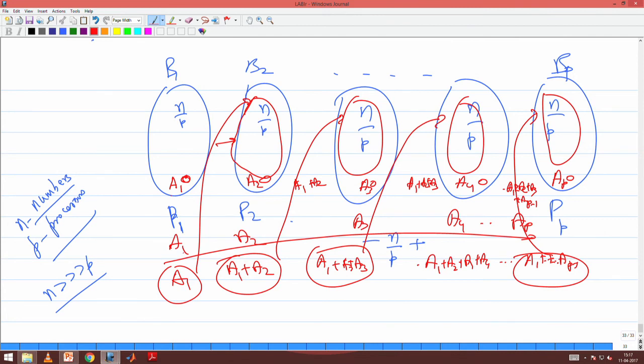So how much time will it require? I took n by p time already for doing this individual computation. Then how much time will I take for this? I have p processors and I have p elements. How much time will it take? Log p time to find this sum. Then again I take one number and add it to every element. How much time will it take? N by p time, right? Because each processor will take that number and add it to its list. This will take A1 plus A2, already computed, and add it to this. So they will do it concurrently. Again it is n by p time.